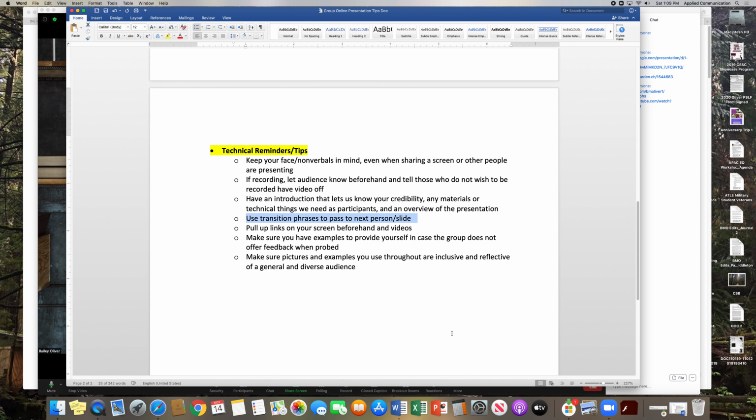It's also helpful to use transitional phrases to pass along to another group member when it's their turn to present. You can do this by simply saying, now that I've talked to you about step families, I'm going to pass it on to Jessica, who's going to tell you how you can manage your step family relationships. Right? So I'm passing on to the next section by naming the person in the group who goes next.